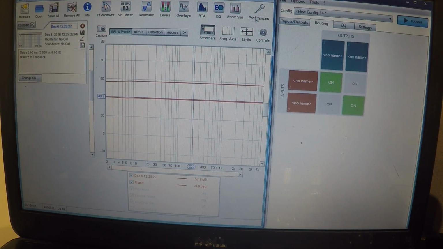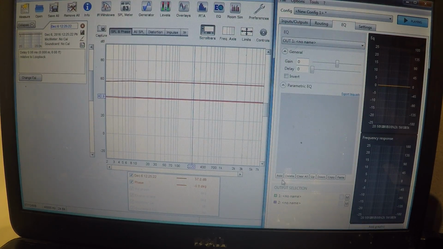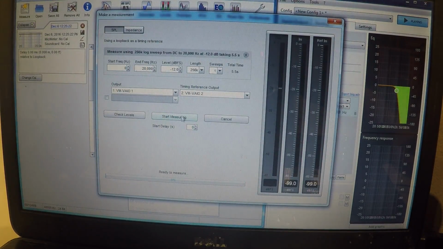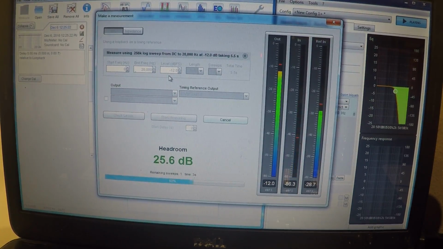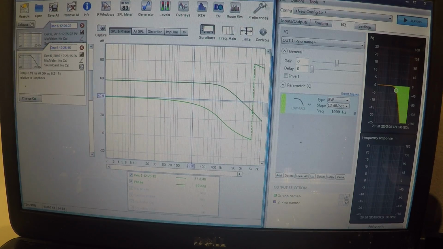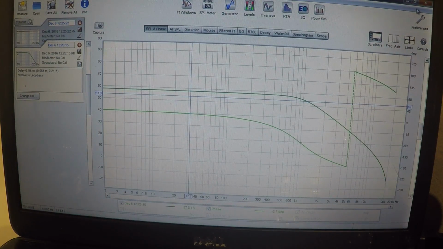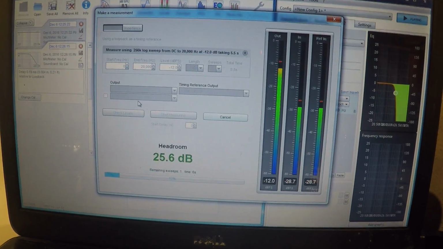So now if we just come to our output number 1 and add a filter, let's turn this into a low pass filter at 1000 hertz, Butterworth 12 dB. Let's see what happens. Let's measure that and see what we get. Perfect. We get exactly what we would expect to get. Let's turn this to a Linkwitz-Riley 24 dB. Let's see what we get.